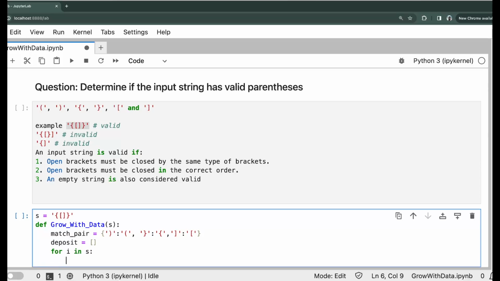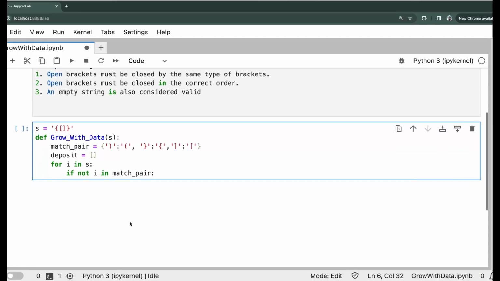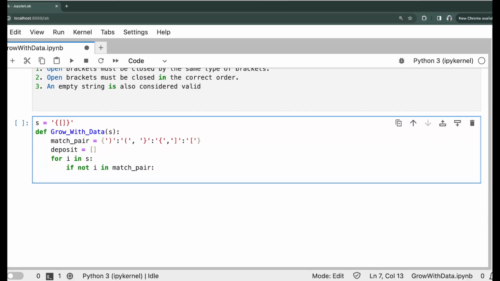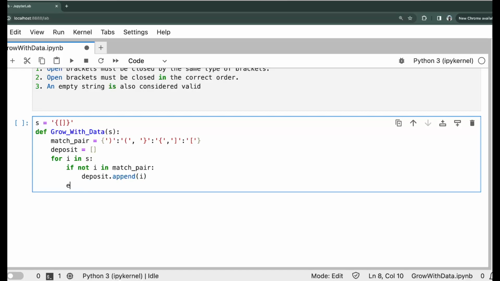First thing is, if not i in match pair, the dictionary. The dictionary has keys which are only the closed brackets. If it's not in the match pair, that means it's an open bracket, so we do deposit dot append the open bracket. Otherwise, if the bracket exists in the match pair, that means it's a closed bracket.